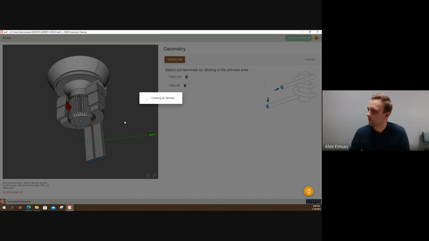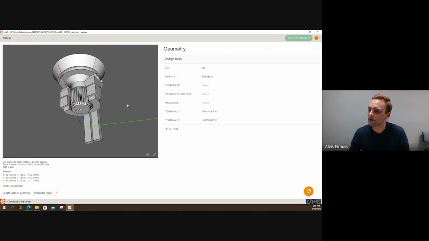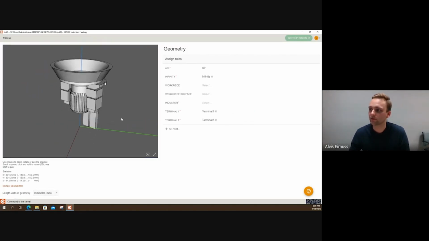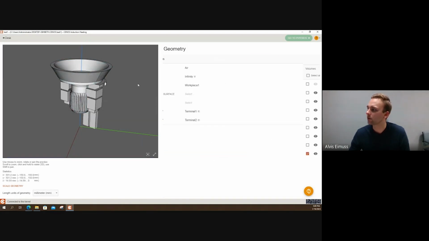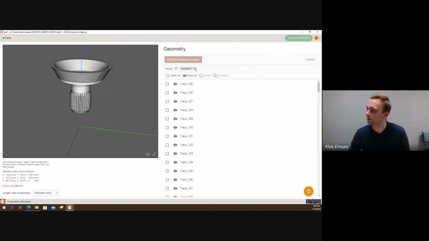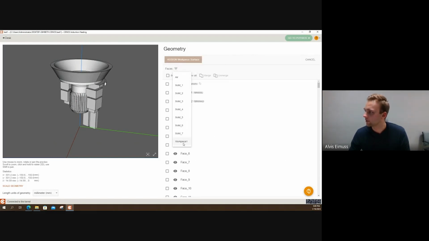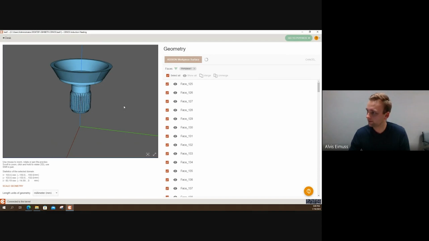And afterwards, I'm going to need to define the so-called geometry roles. For those who don't know, the first part within CENOS is to actually define the system that we are going to work with. Now, most of it has already been defined. I need to define the workpiece volume. I need to define the workpiece surface. And I can filter the surfaces like this.